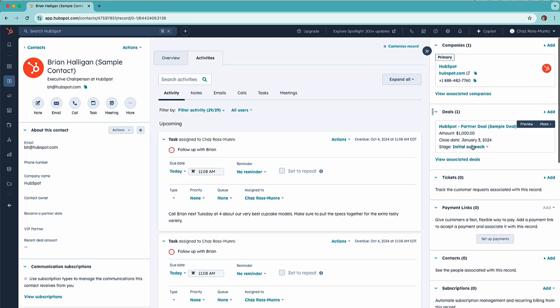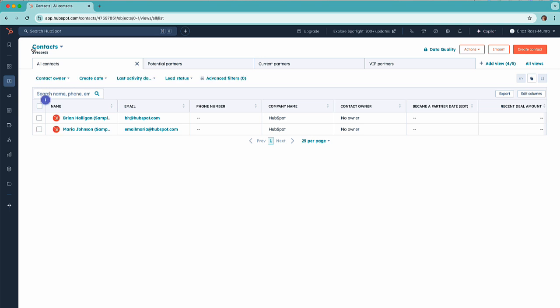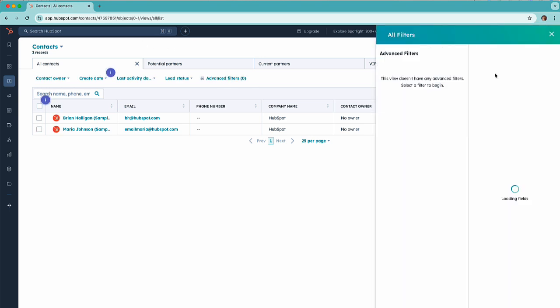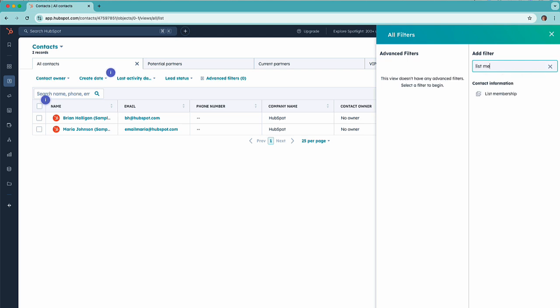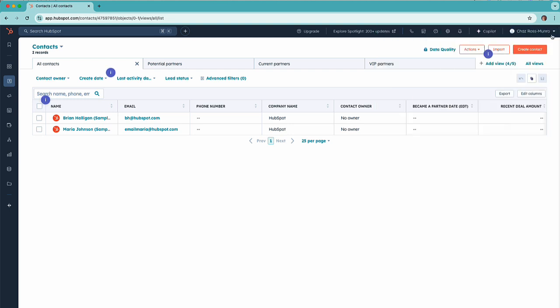The next thing that I like to show people when it comes to onboarding is how you can create a list view based on a list. So you can create a customized view based on a list. We'll go in here to list membership, and then I will show them how they can select a list, and then they can customize their view based on that list. That's a really helpful thing to let people know.